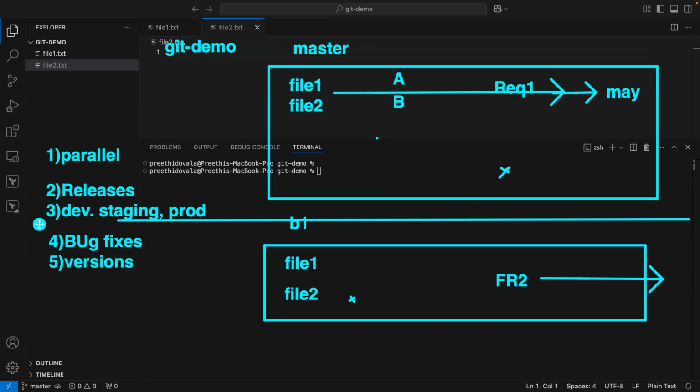Branching is the one which is used in real time, and branching strategies of Git are so famous, which made Git so widely used. What a branching strategy is and all, I'll explain. Here I'm just explaining to you the concept of a branch.